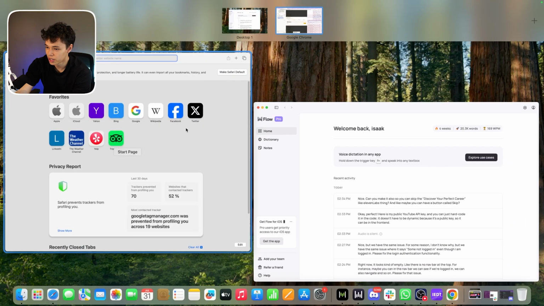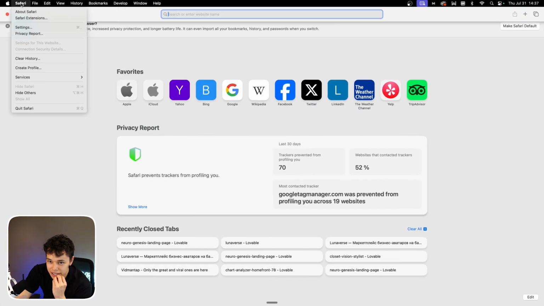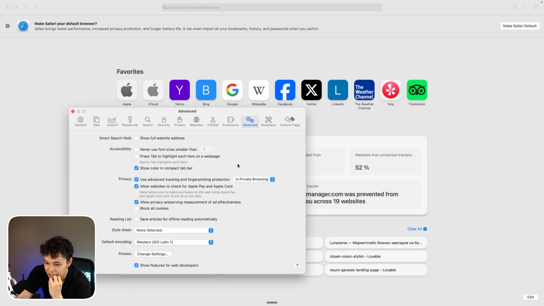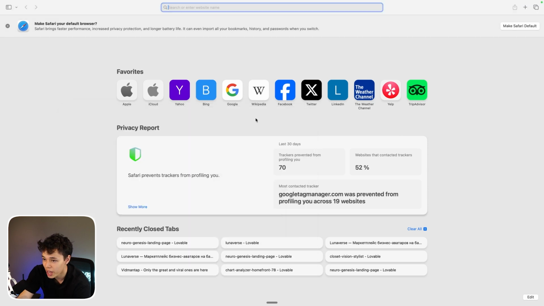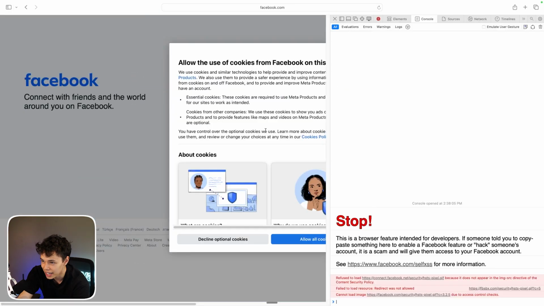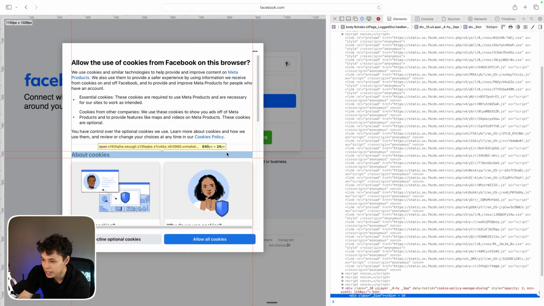So on Safari, you might have to enable developer tools. To do that, you go up here to settings, right over here, developer or advanced, and then you press on show features for web developers. And then all of this is going to show, and you will be able to access, let's say we went on to Facebook. Then you can right click and press on inspect element, and then you can press over here, and then you can inspect these elements.